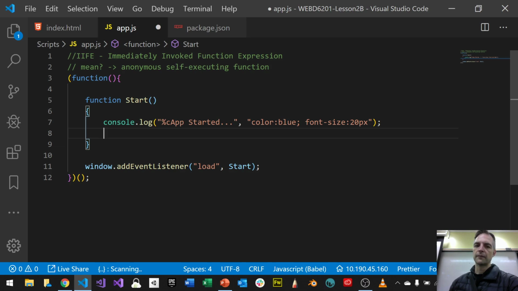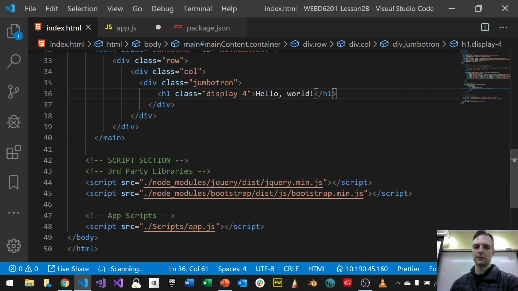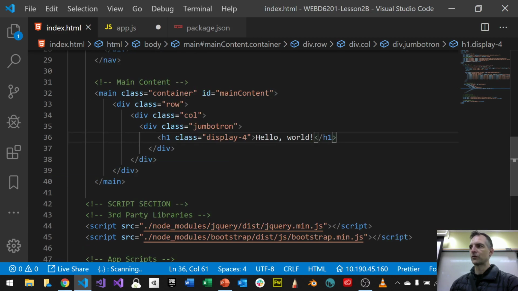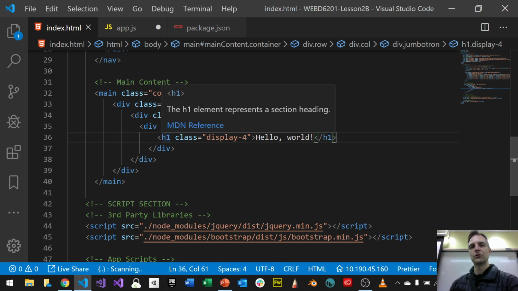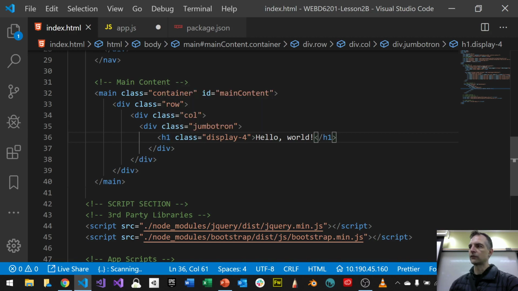But we do this. And then what I want to do here is create an element. So here's my target. Here's my index.html. And you can see that I have my Jumbotron. And what I want to do after my h1 tag, and we kind of did this last week, is add a new element called an h2 element with a display-2 class, and it's going to say my second heading. That's going to be the text.